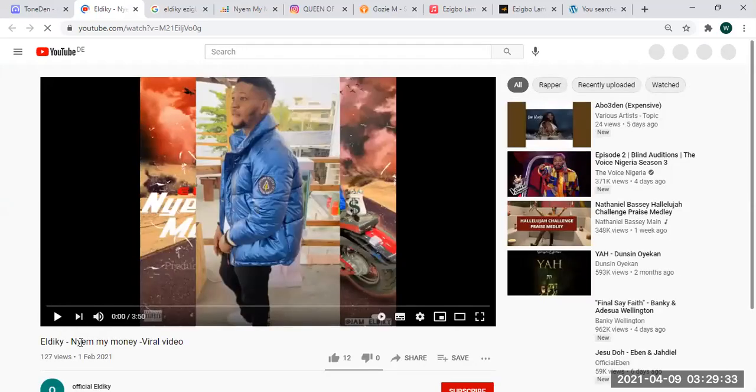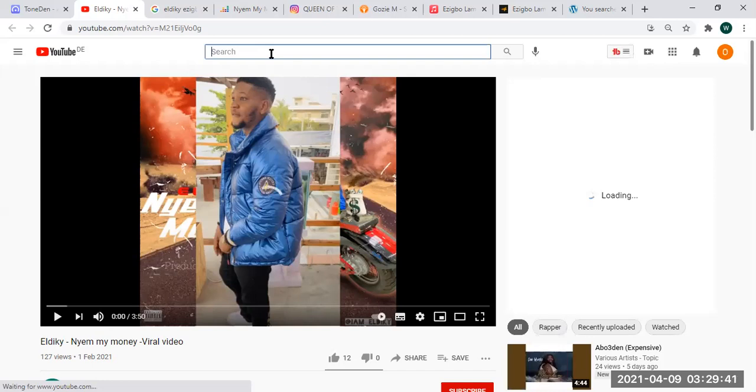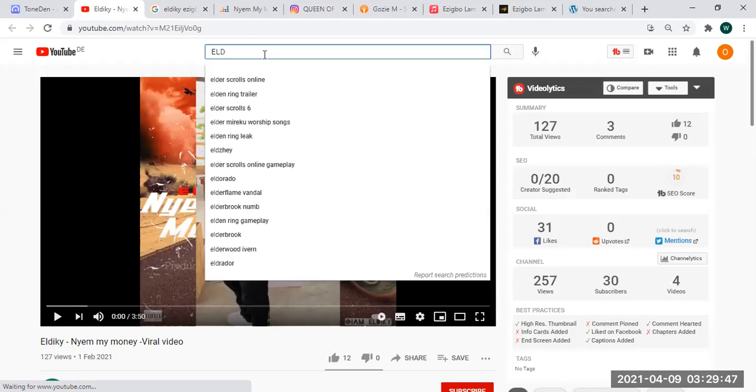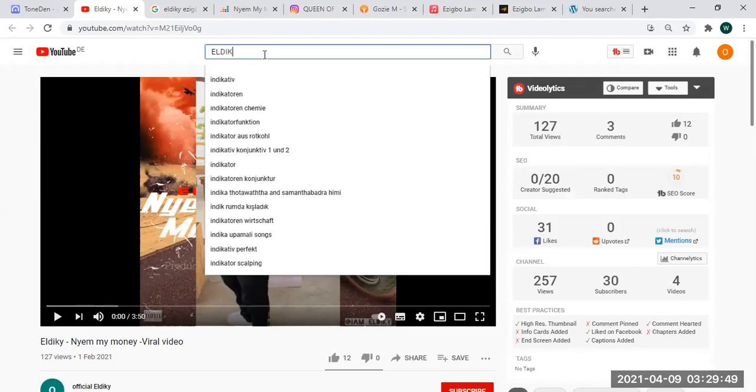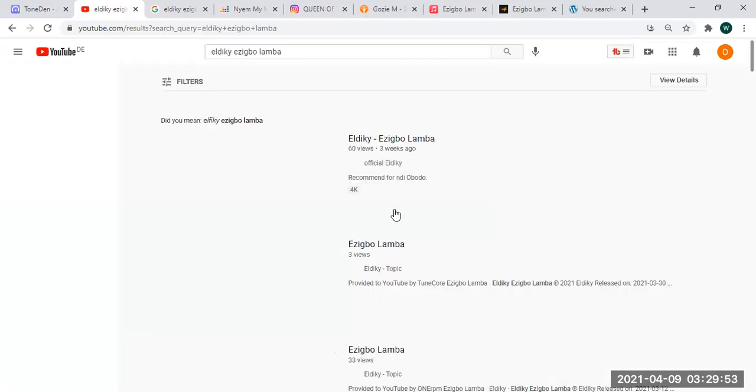This one is not correct. It's still the same artist, LDK's song, but instead of Ezigbolamba, they gave us Near My Money. So in this case, we are going to search for Ezigbolamba by LDK. Let's search for Ezigbolamba.